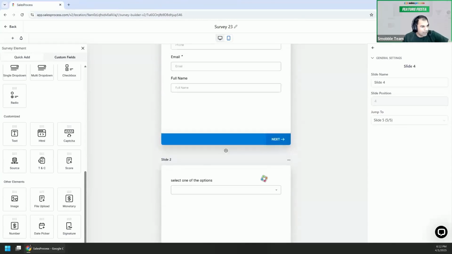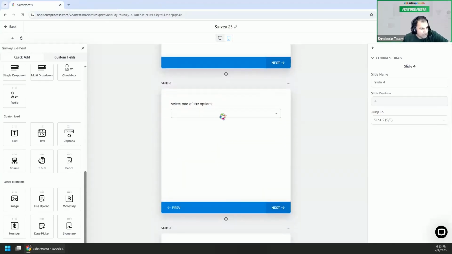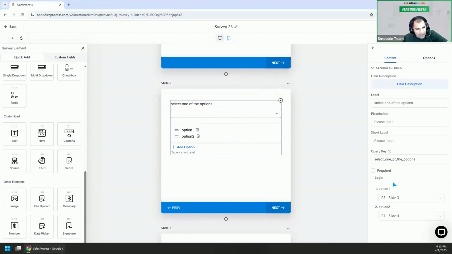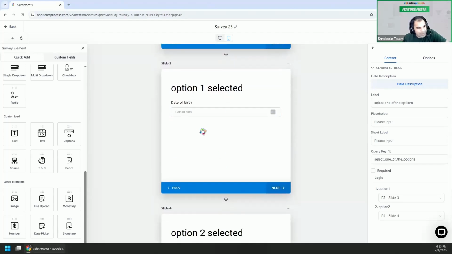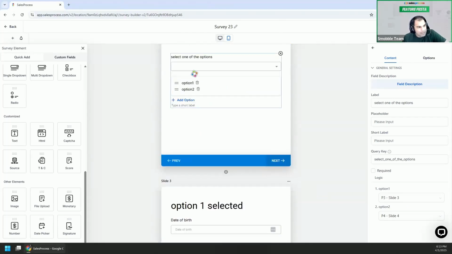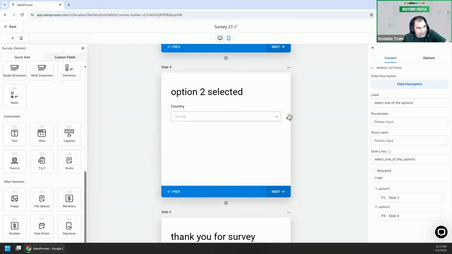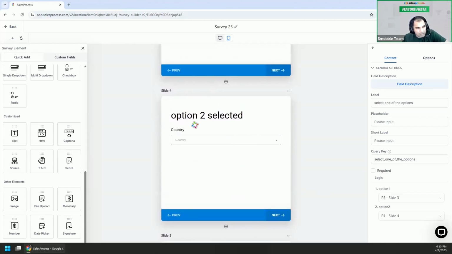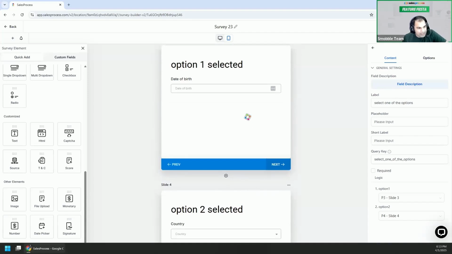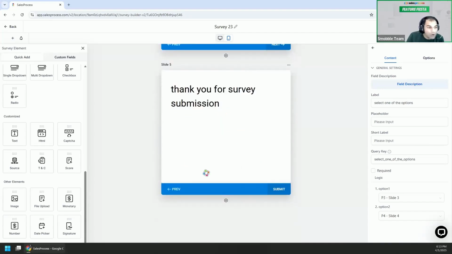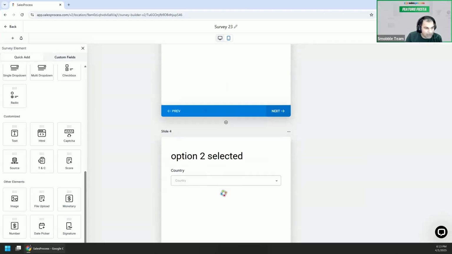So what is happening here is after this question, this is where the choice question is. And in there, we have put up the logic. That logic says if they select option 1, it automatically takes them to slide 3. If they select option 2, it automatically skips slide 3 and takes them to slide 4. And in each of these slides, I'm telling it to take them to slide 5 after selecting or filling out that question. So that's how you do it. You have 2 different products. They select whichever product, you take them to the relevant question about that product, and then you are submitting.